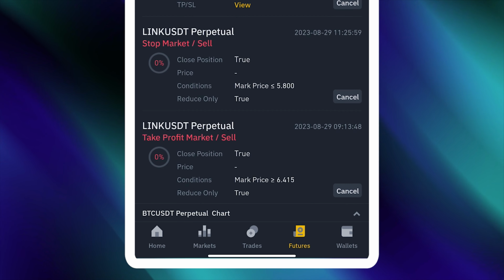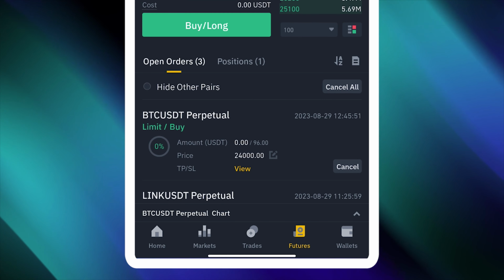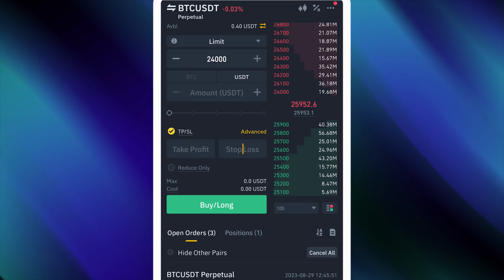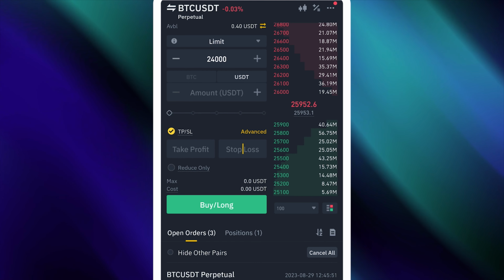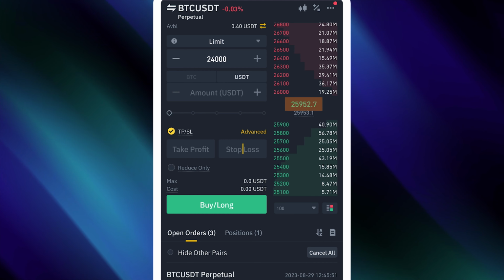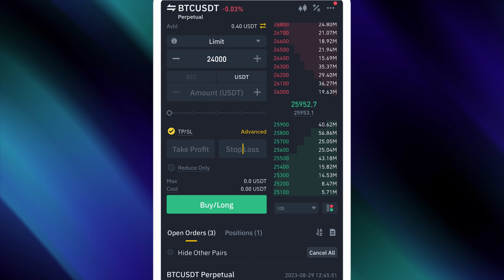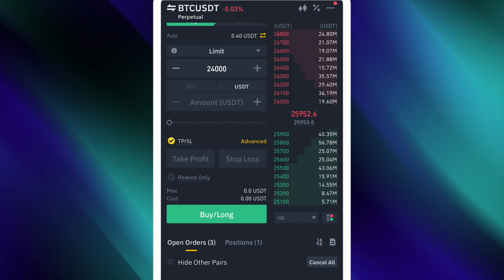order. Actually, I have another trade I'm taking right now, so you don't have to get confused about that. This is the main trade we are using to teach you right now. So this trade has not executed because Bitcoin is not yet at $24,000. Bitcoin is currently at $25,952. So for this trade to get executed, Bitcoin has to get to $24,000.